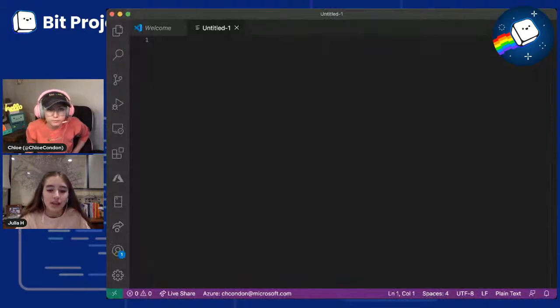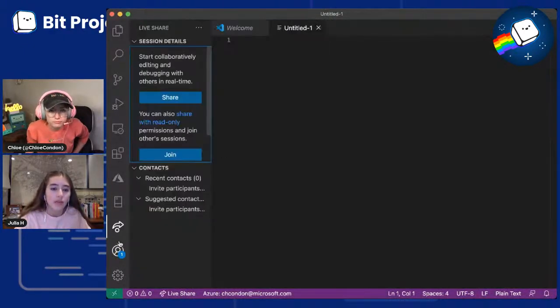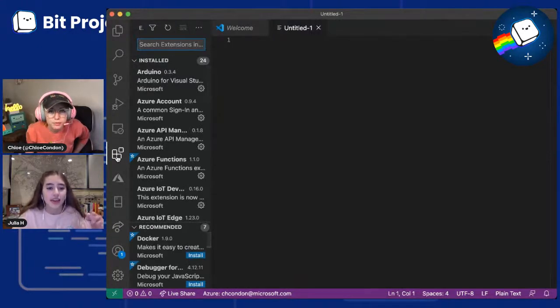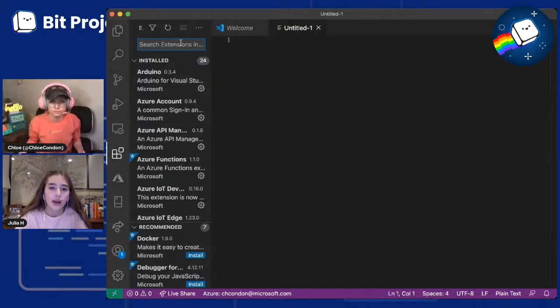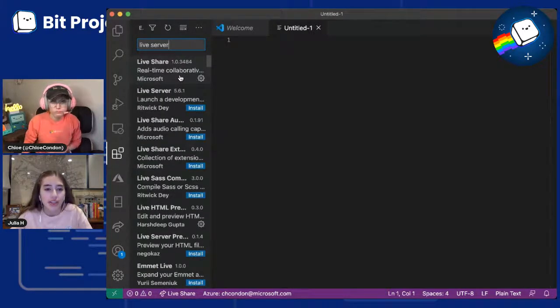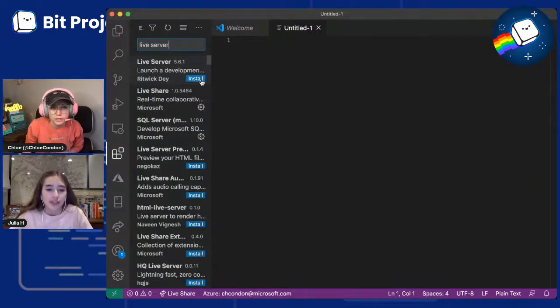Oh, okay. There should be a maybe. Oh, right there. The 4 squares with the 4th one broken off there. That is the extensions. Okay. Perfection. So we're going to want to look up live server because that's super helpful when you're testing out HTML pages and just projects in general.